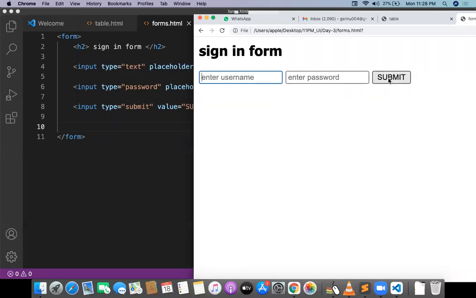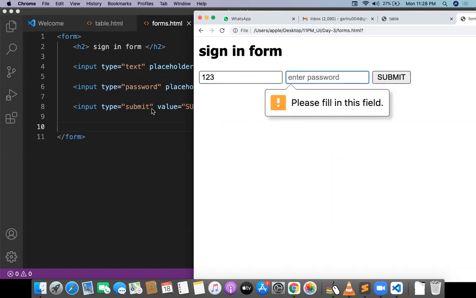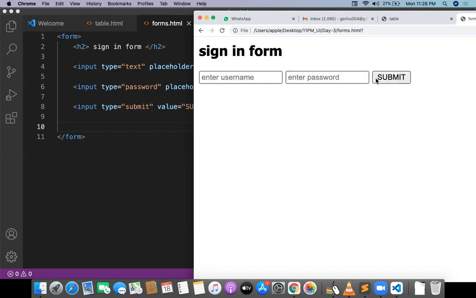I'm clicking on submit. Please fill in the field. Definitely we need to give the username. Without giving the username, I can't submit the form. I'm trying to enter some username and clicking on submit. Again it is asking me, please fill the field. And I'm going to enter something and click on submit. Now the form got submitted.